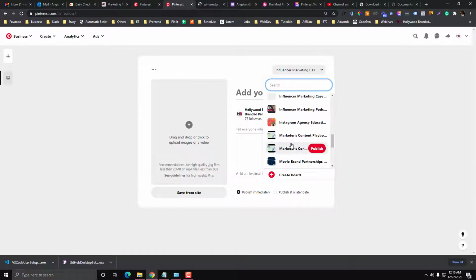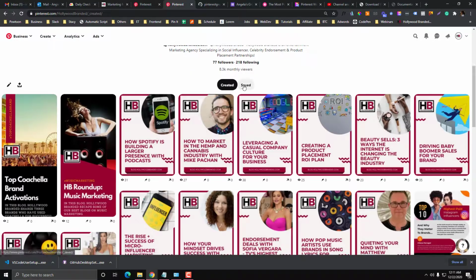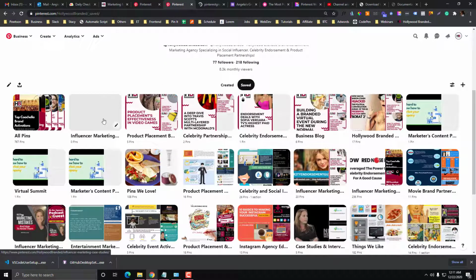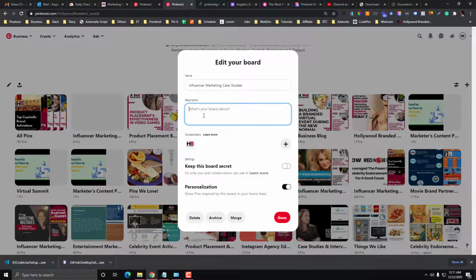Once you have that, I created a group board in there. You go back to your profile and then Saved, and you should be able to see this empty group board in here. Now you need to click this pencil icon, and then you can add a description if you want to.